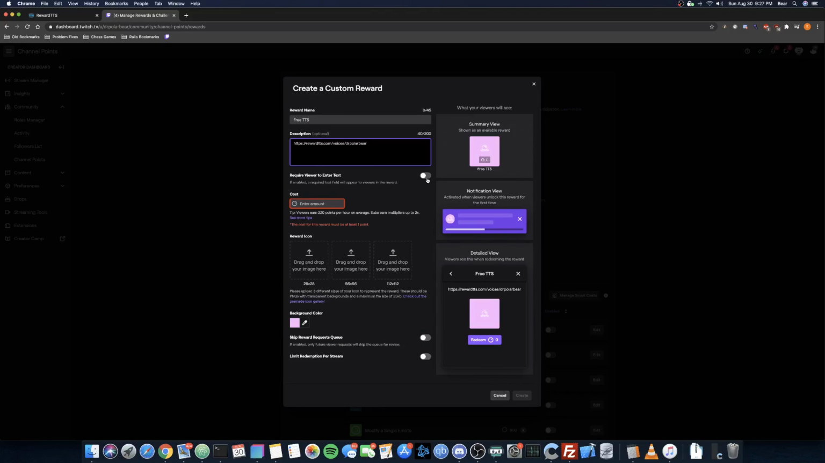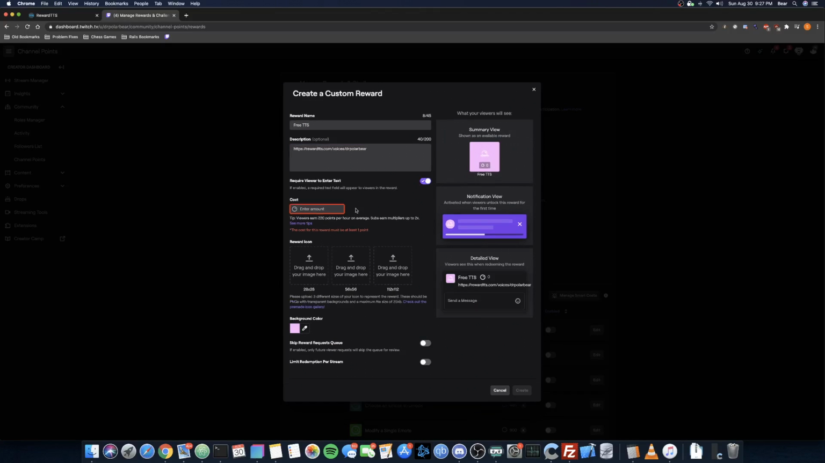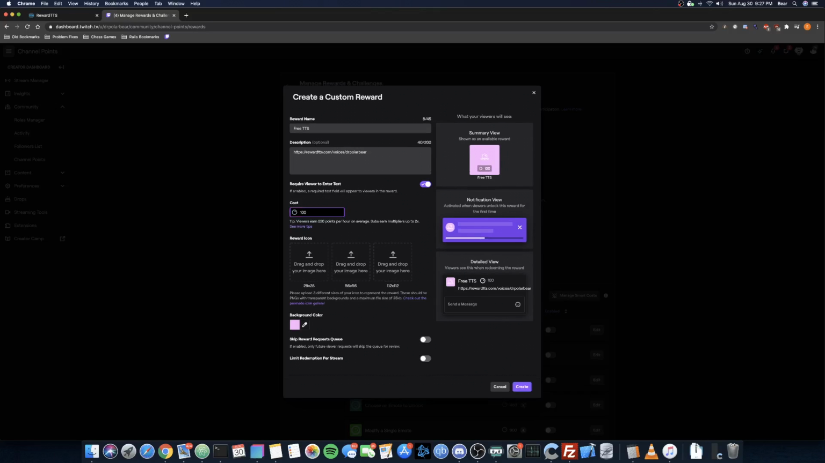Make sure you have Require Viewer to enter text turned on. For the cost amount, it's up to you. If you want a higher community engagement, set the cost lower. JCG uses 150 channel points for hers, I'll use 100 for mine. The reason I chose 100 points is, Twitch will give someone 300 points for following my channel. So if they follow me, they get to send 3 free TTSs to my stream.